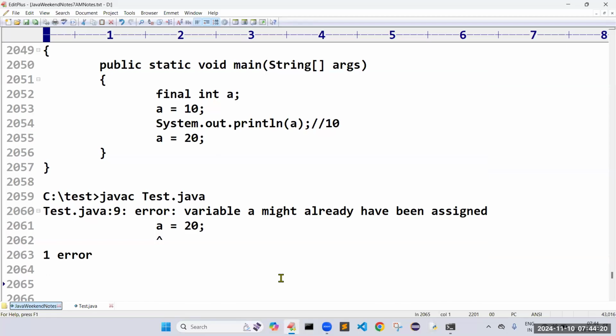So final is a keyword, not an identifier. Keyword means what? We have to use only that word. Identifier means what? We can change it, right? But this is not an identifier, it is a keyword.